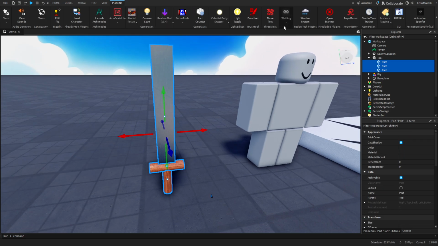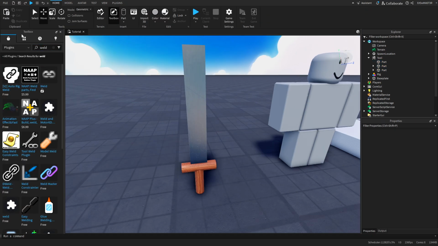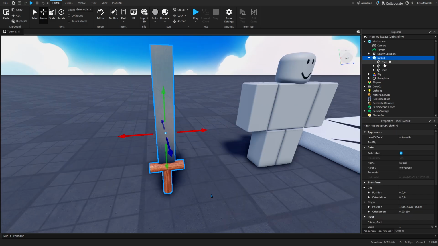Now what you're going to do is get yourself a welding plugin, so we don't need to manually weld. Select all of these and then click weld all. You can find that plugin inside the toolbox, under plugins. If you search weld, I think it's the third one. And now I will rename this tool into Sword.